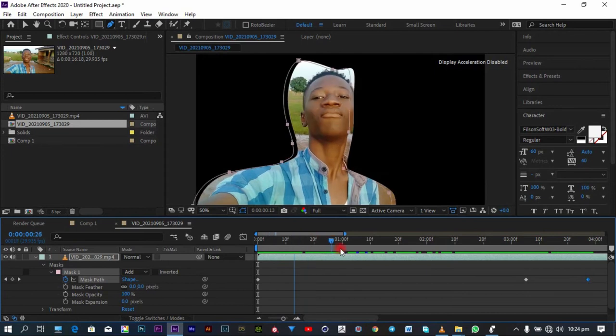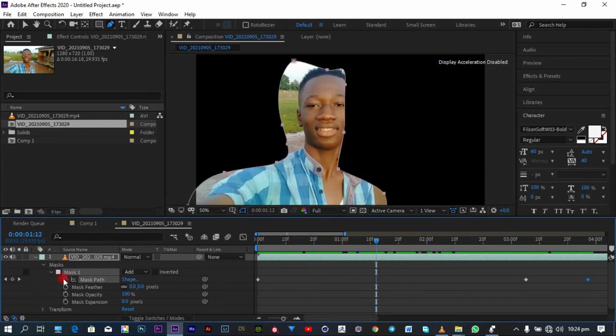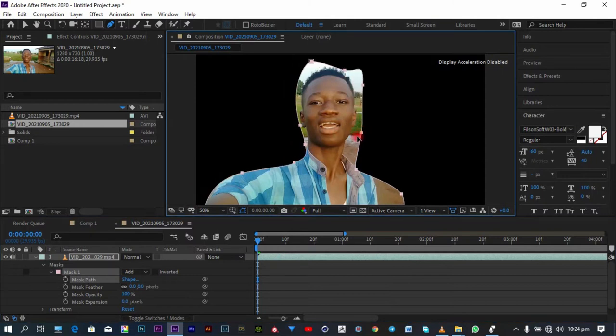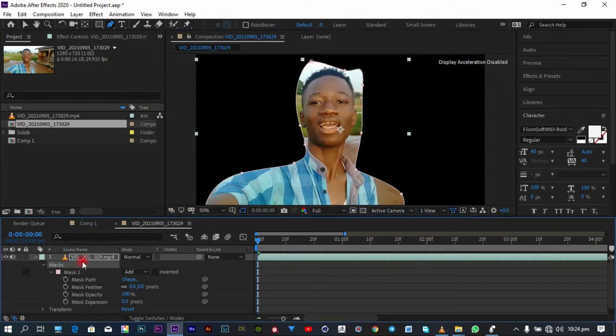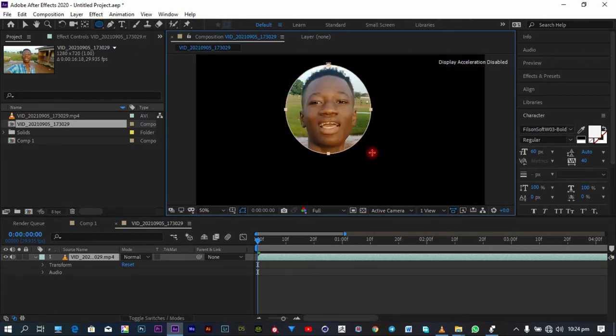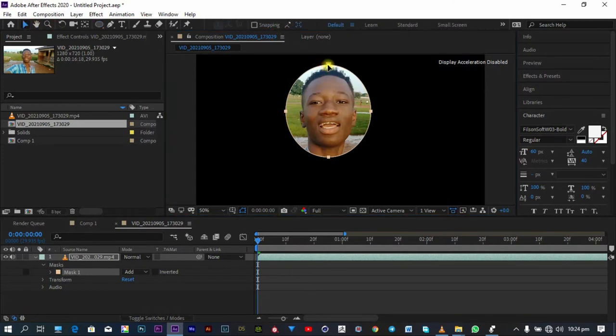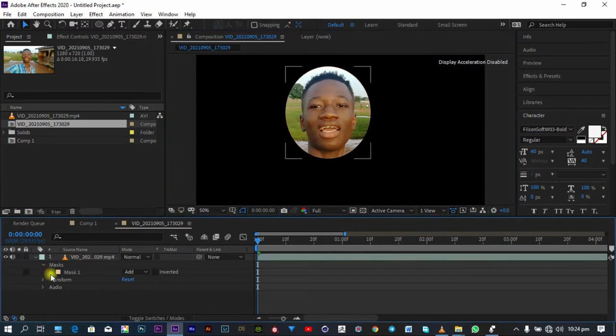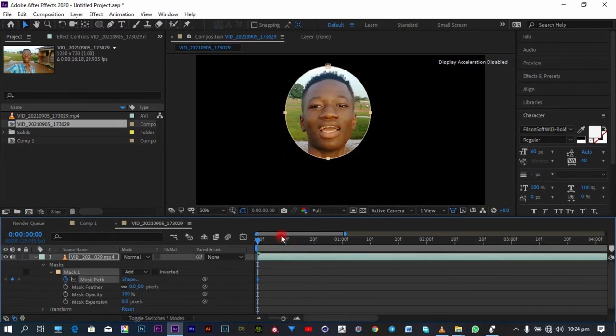every single frame and let your mask follow. I'm just going to deactivate this and take off all the keyframes. Let me delete this mask rather and create a circular mask on my face. This should be simpler to work with. Right now I want the mask to follow my face every single time, but I can't keep creating keyframes for my mask path each time I move my head.